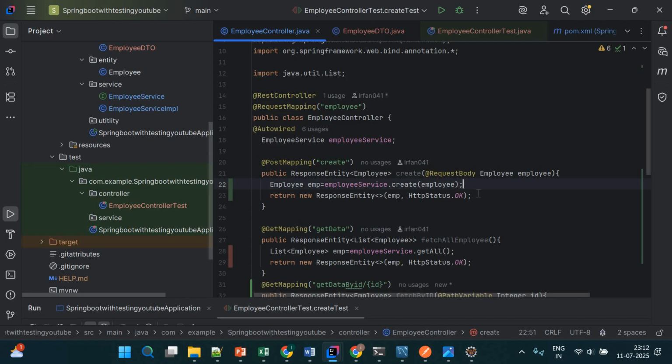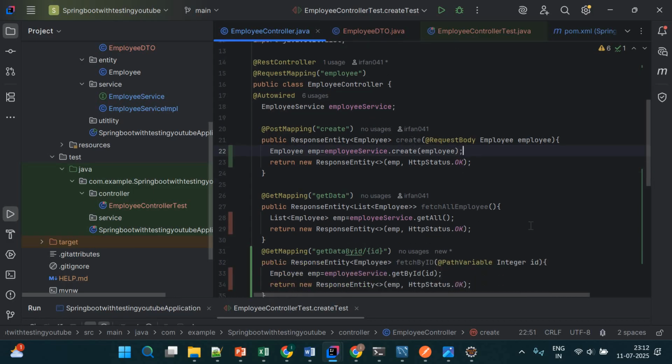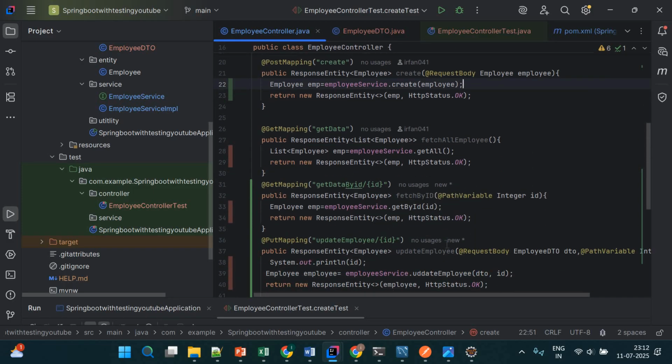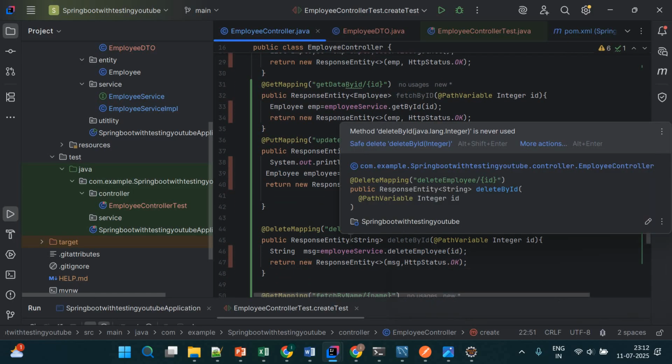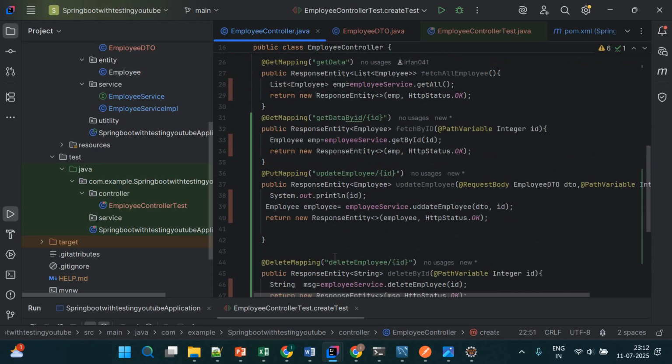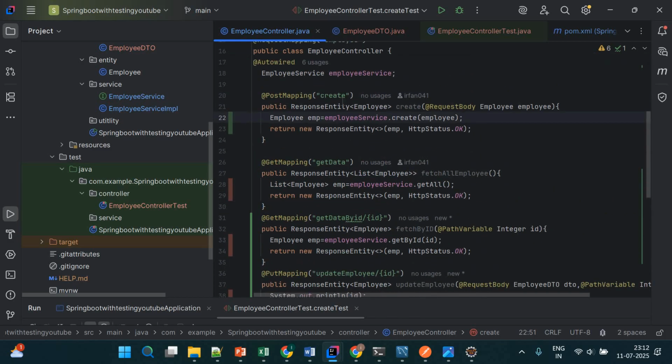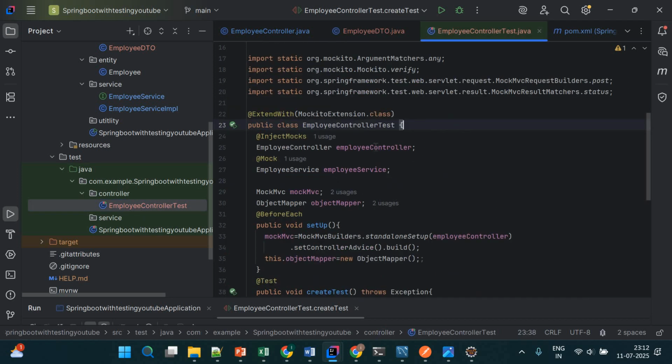Suppose we have these methods: create, fetch all employees, fetch by ID, update employee, and delete by ID. For every method I will write a test case, and we are starting one by one. So first we are writing the test case for create only. Now let's come to create here.